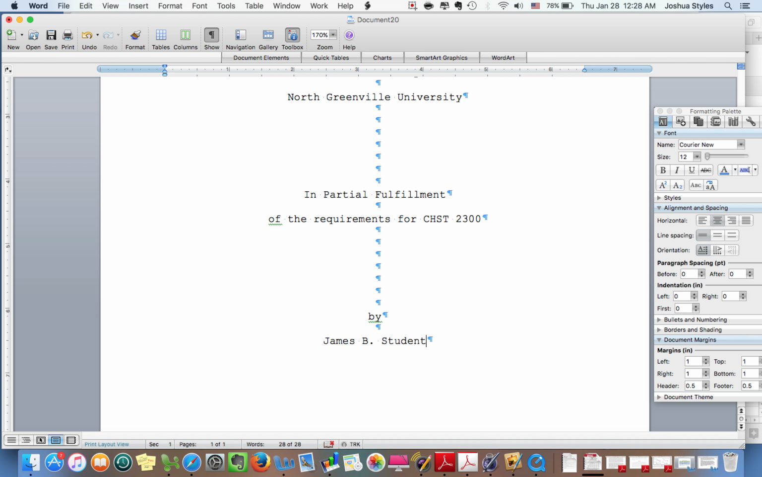You'll press Enter 2 more times, and you're going to write out the month. You will write not an abbreviated month. You will actually write out the entire name of the month.